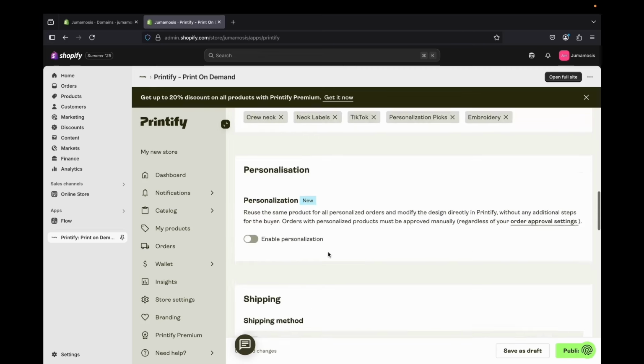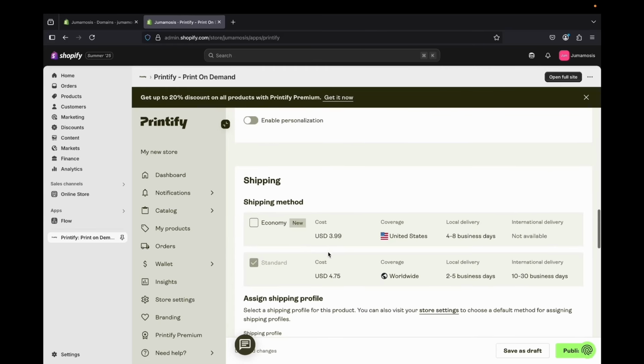Okay, now let's scroll here to the shipping section, and here we have to enable economy shipping. So this is going to set up your shipping profile inside Shopify automatically, which is very helpful.